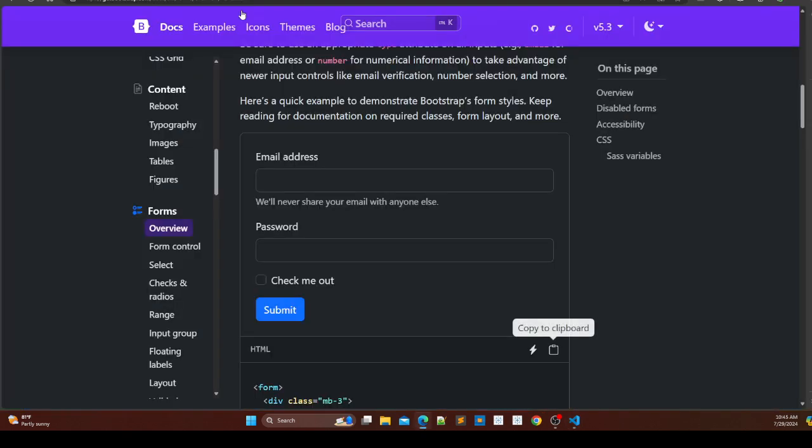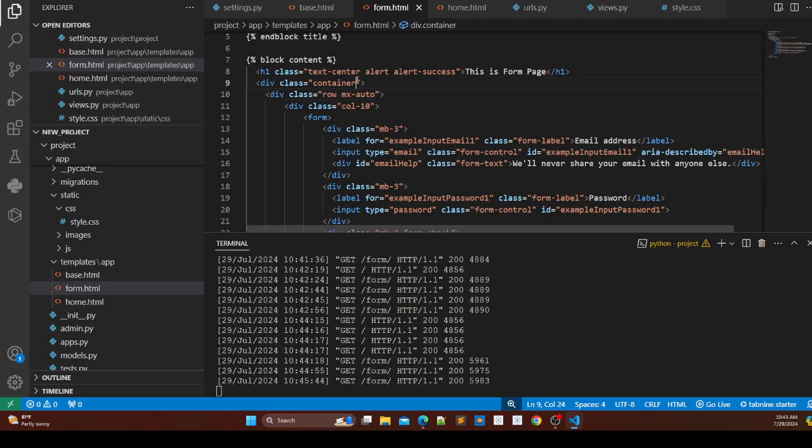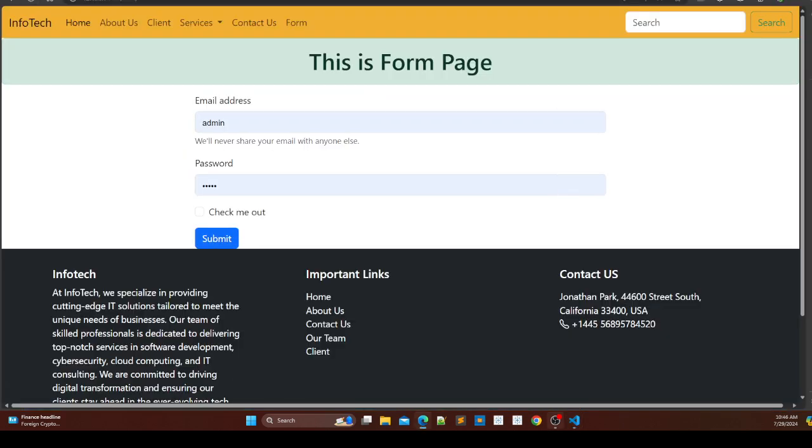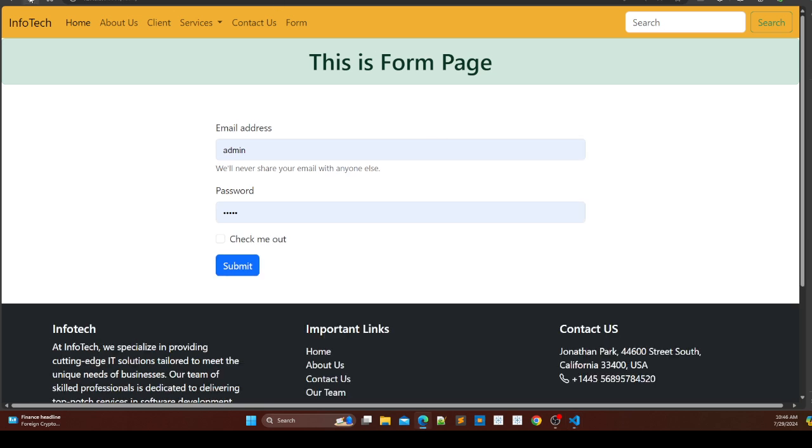Let me go over here and do this. mx-auto is working, so let me write that mx-auto below this one. Control B, let me go to this page and see if there is any change. Yes, there is some change. Let me give the padding. I'll give padding 5 from top and bottom, so it looks nicer.